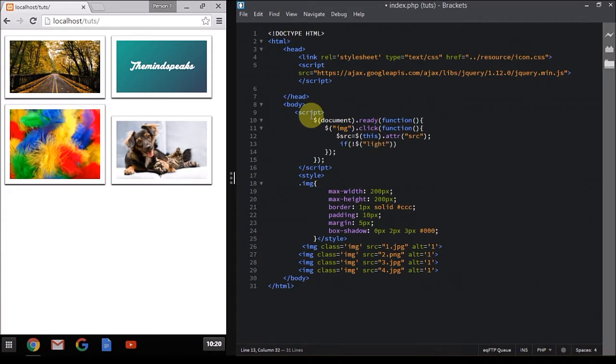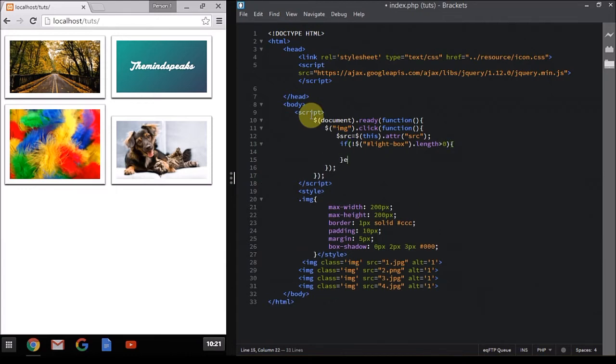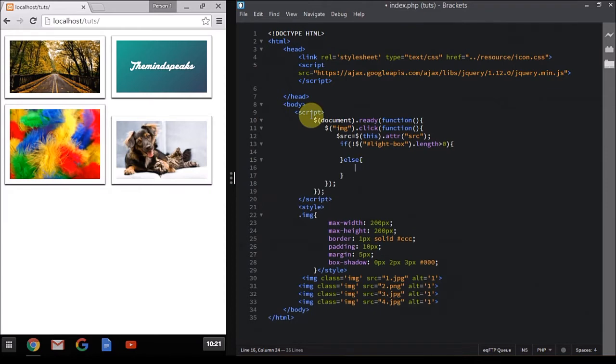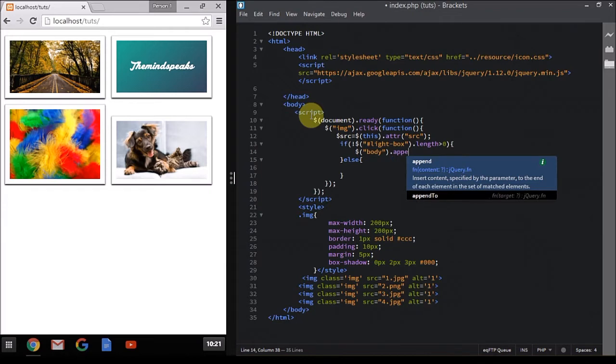If, brackets, exclamation mark, the jQuery selector with the ID name of the element inside it, and the length property greater than 0. We're comparing greater than 0. If it's greater than 0, it means the element exists, and we put the exclamation mark so that if the length returned is 1 and we compare it to 0, it will surely return true. That means the element exists, and we're simply gonna go through the else block.